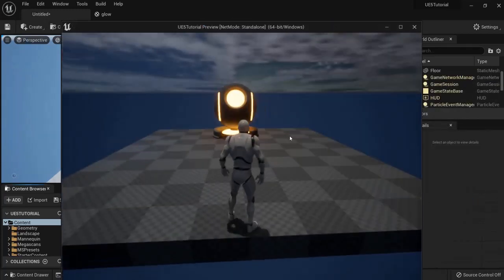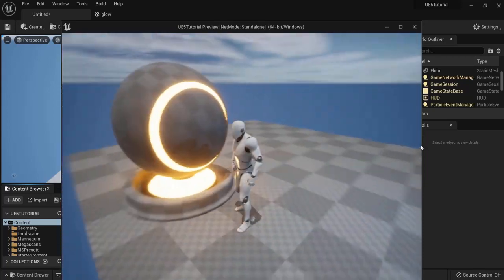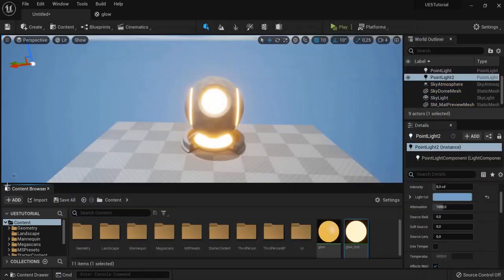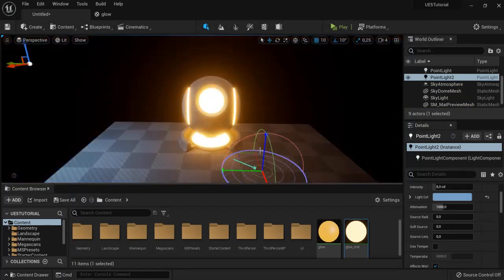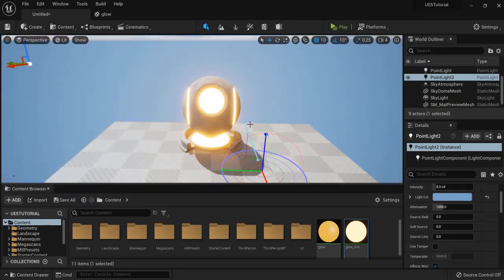And for example, let's now look at our level. See, this is really glowing. And especially in a dark scene, so when I'm here, hit Ctrl L to make it more dark, you can really see the glow effect coming alive at night.